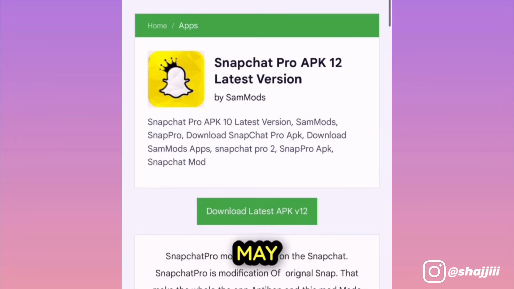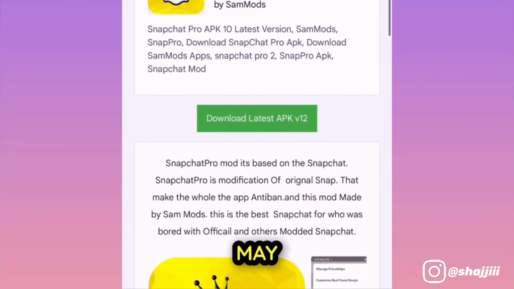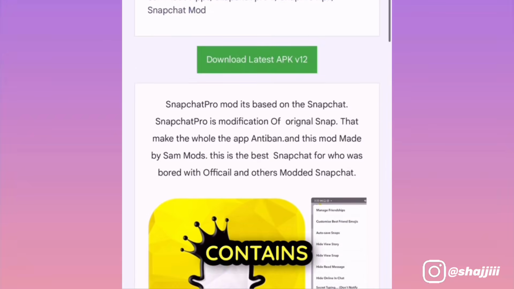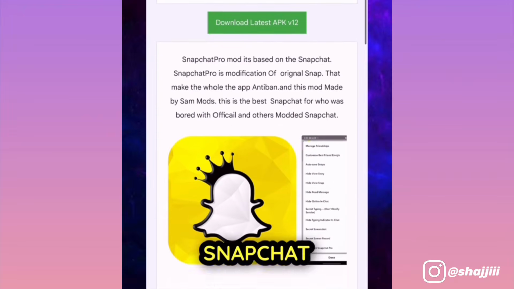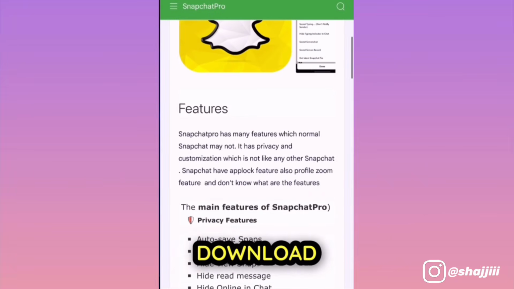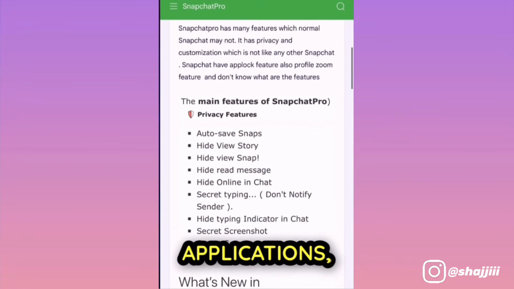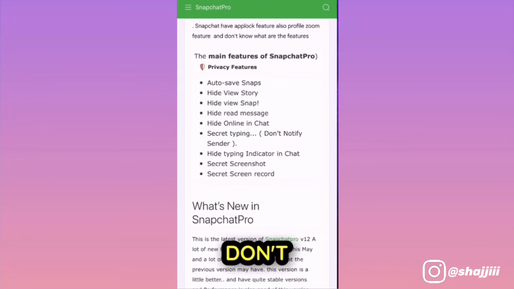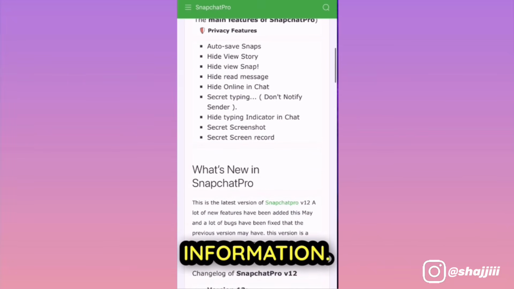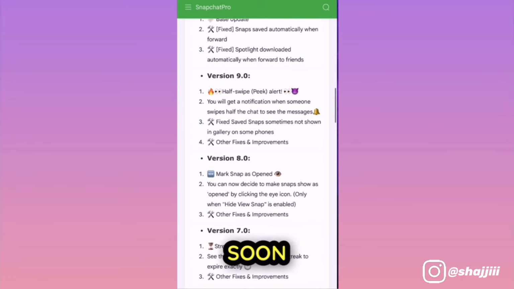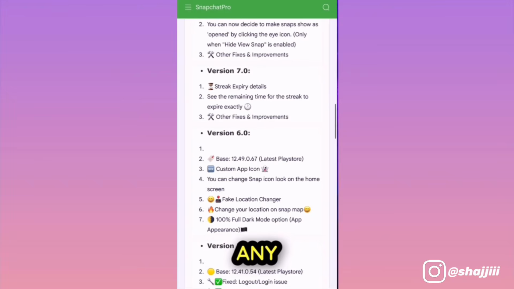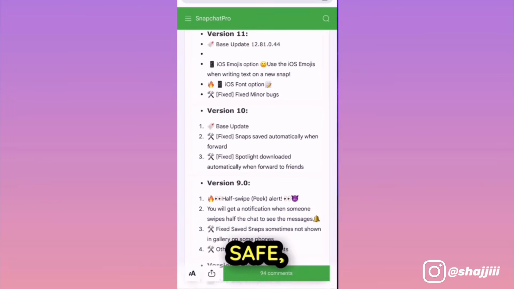For example, you may click on a Snapchat ad and it may redirect to a page like this which contains mods or something to download, which seems like the official Snapchat application. And as soon as you download these kinds of mods and enter your personal information in these third-party applications, or even in some cases, you don't even need to enter your personal information, your Snapchat and even other social media accounts directly get hacked as soon as you download something from any illegal website. So stay safe, stay aware.